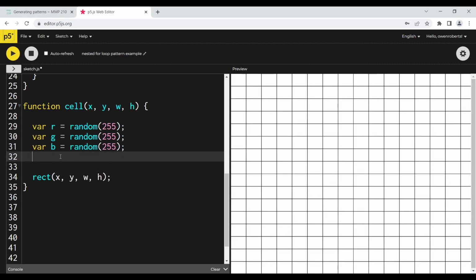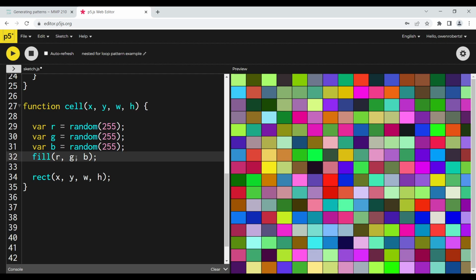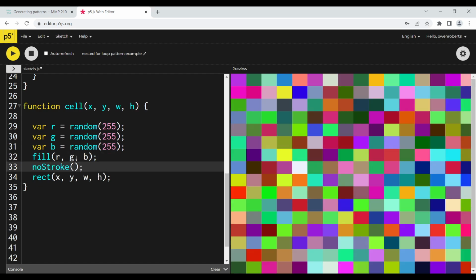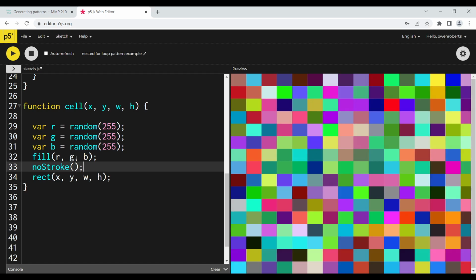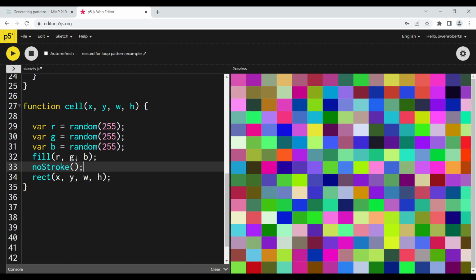And then we have to actually apply the colors. So we can say fill R, G, and B. So we get some new colors. Let's turn off the stroke. Now every time I run this pattern, we get some new colors. That's pretty cool, but we might want to change the colors a little bit. We might want to create a constrained color palette.